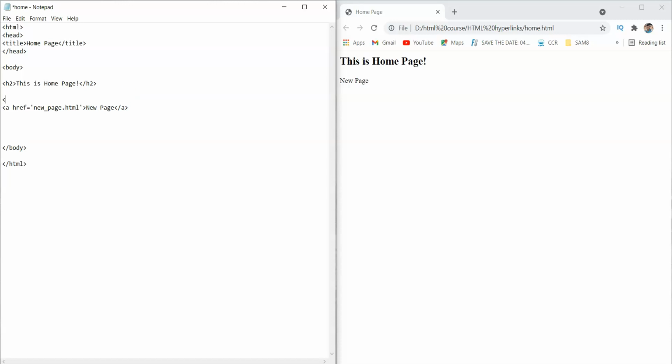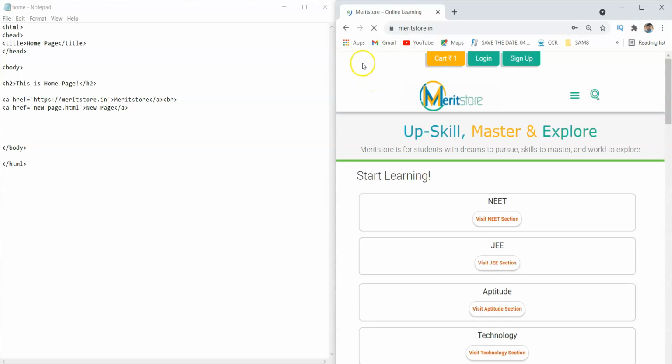Okay, I'll show you one more example. Say for example Meritstore, so the link of the website. And if I click on this, I will be sent to the Meritstore website. And here we go.